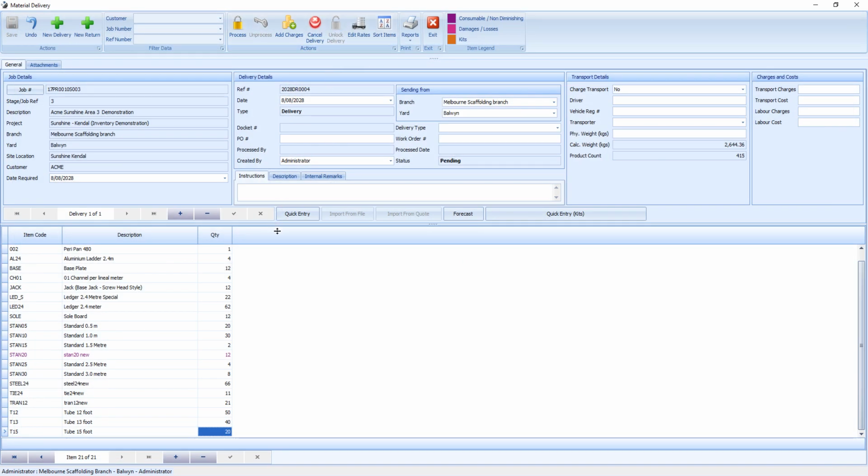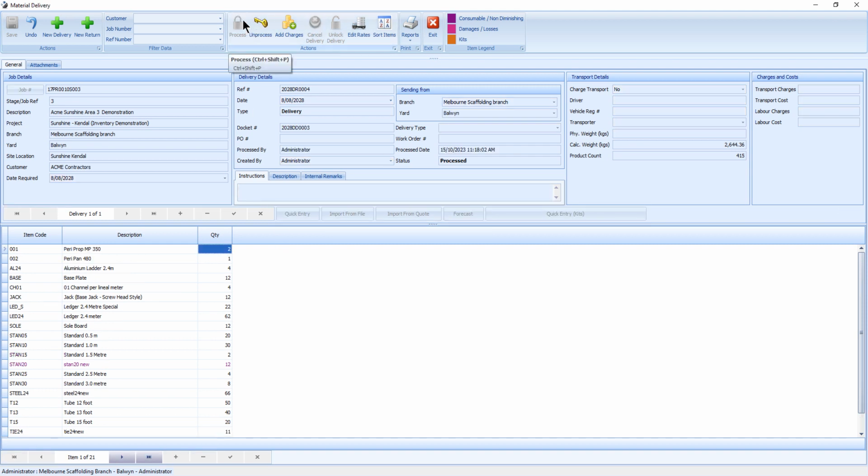After exiting the pick ticket preview and confirming that everything is correct, we can finalize the delivery. This ensures that the job balances and the quantity on hand yard values are updated accordingly. Click on the Process button, and now the delivery is confirmed and completed. So that is the process for creating a delivery.